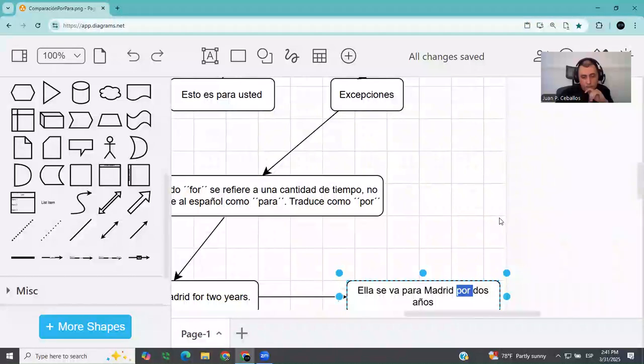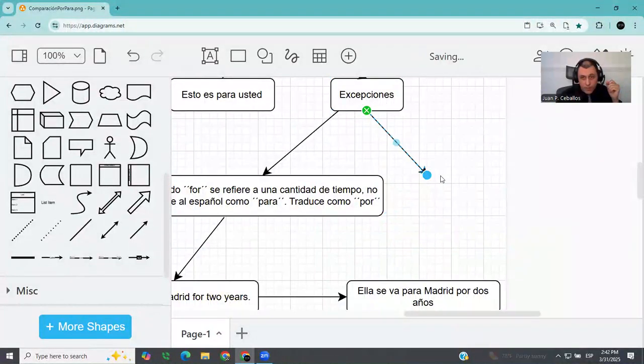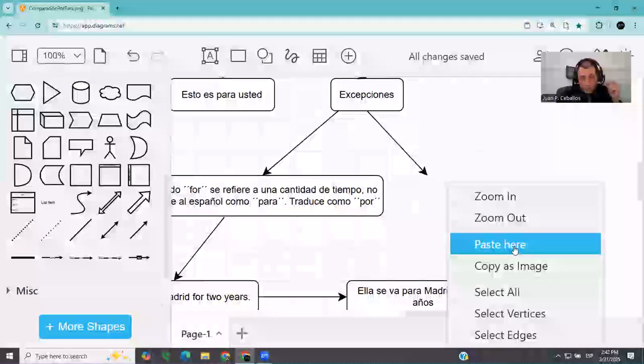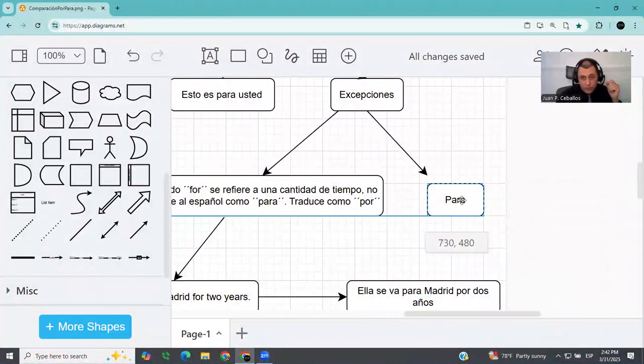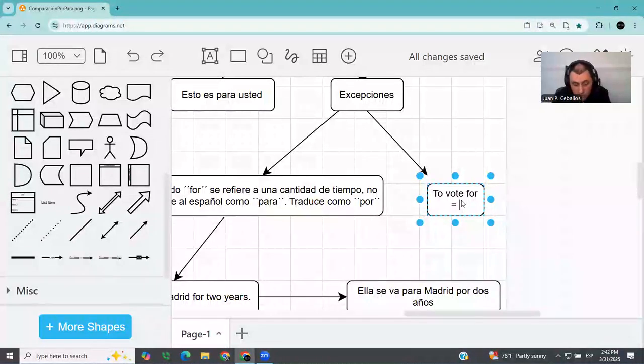For example, he's going to vote for the best president, something simple. To vote for, okay? To vote for is an exception. Even though he's using "for," it translates as por in Spanish. So to vote for someone equals votar por.